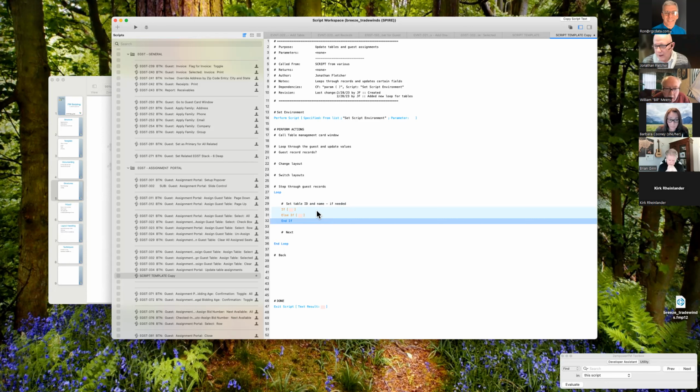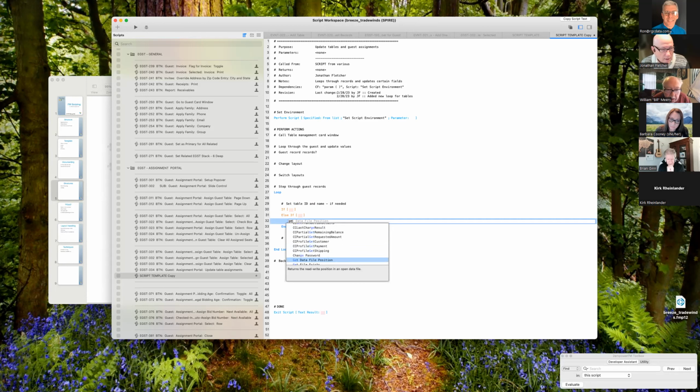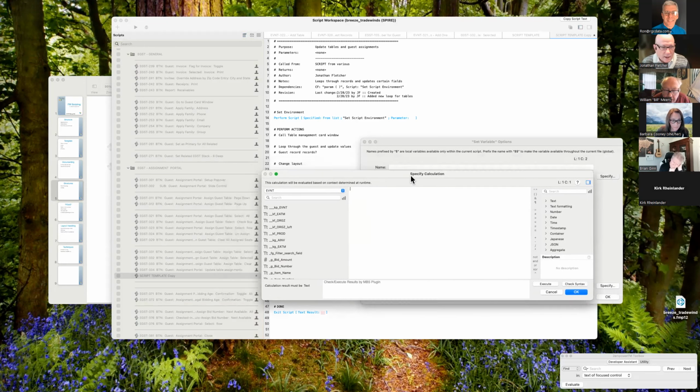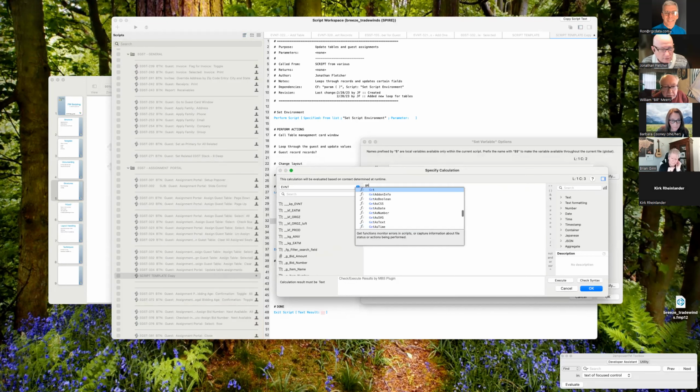You can also do that with get functions. So you want a record number. Oh, I'm sorry, that would be in a variable. So if you want to say, get record number, you can just do get and then rn return. So it works with functions as well as script steps.